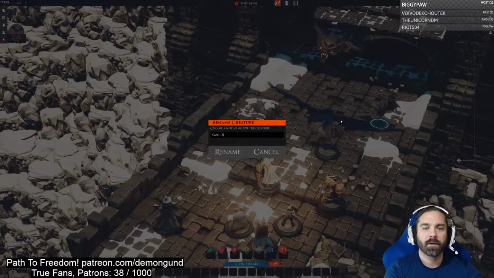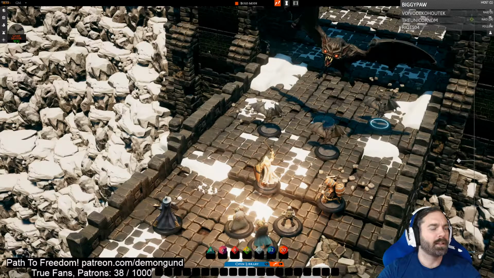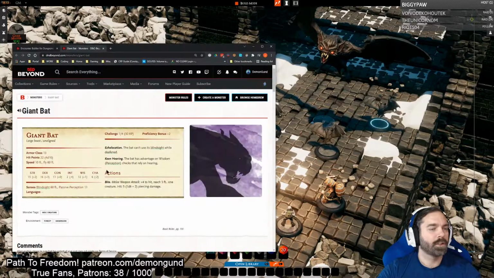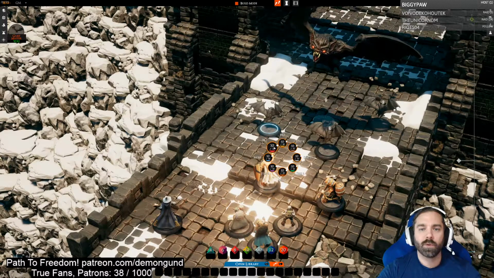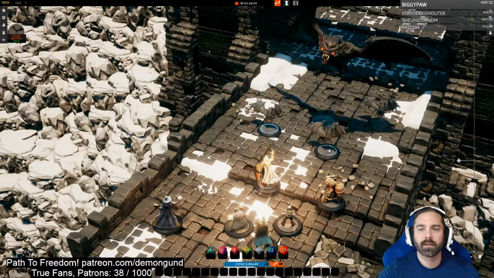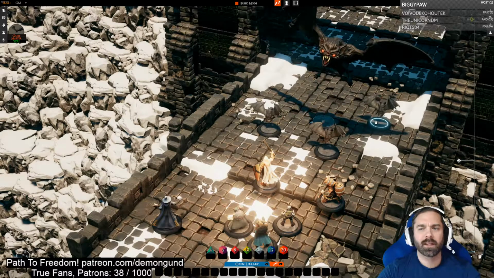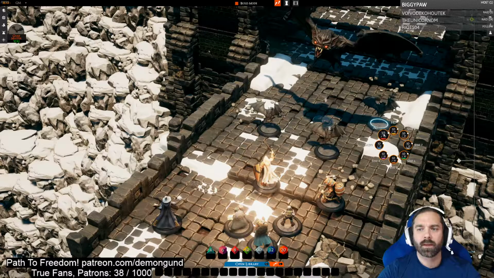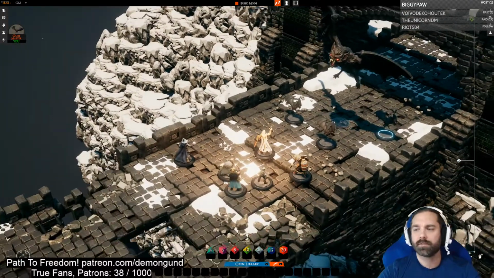It'd be nice if I could copy these. Oh, actually, what's its AC? Giant bat AC, 13. I don't know. I think this will work still. I don't know, honestly. AC 13, 13. I don't know that that's gonna work. I don't really know where you set the armor class for things that don't have, like, the D&D Beyond files.